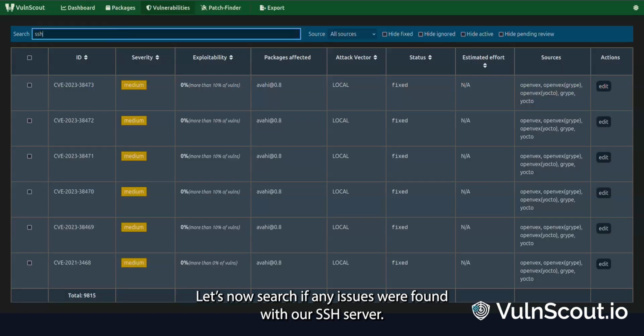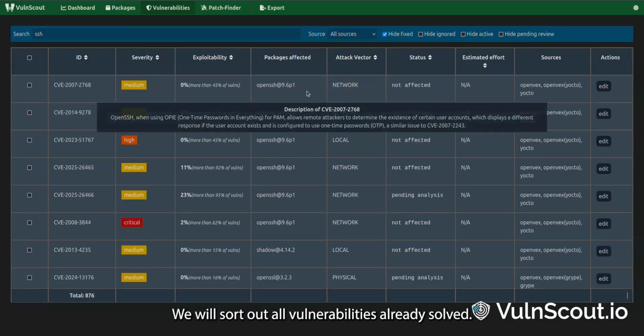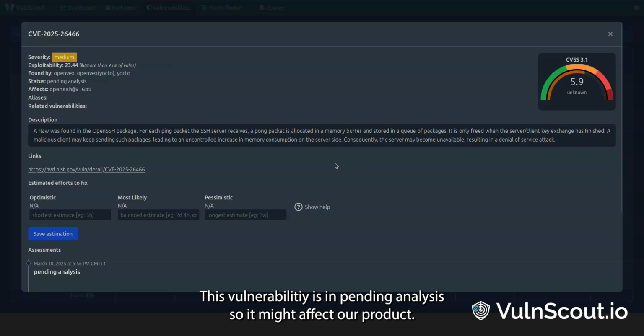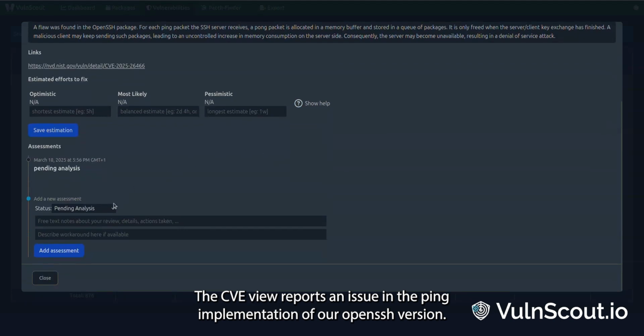Let's now search if any issues were found with our SSH server. We will sort out all vulnerabilities already resolved. This vulnerability is in pending analysis, so it might affect our product. The CVE view reports an issue in the ping implementation of our OpenSSH version.